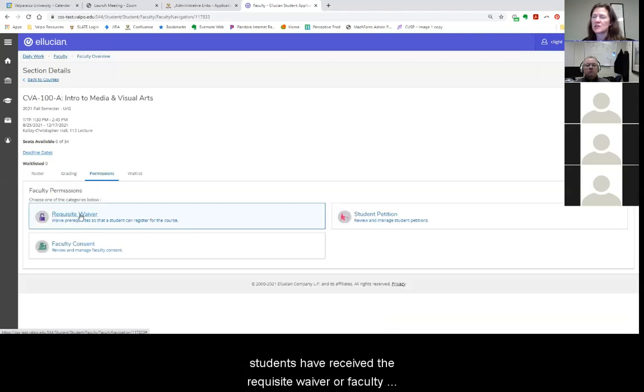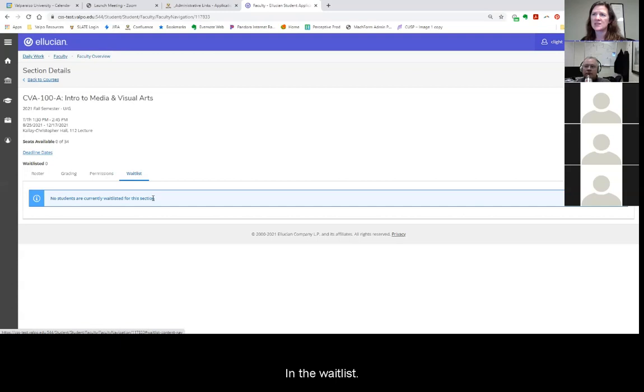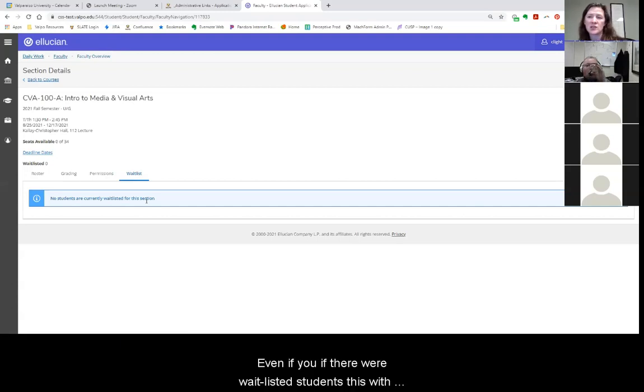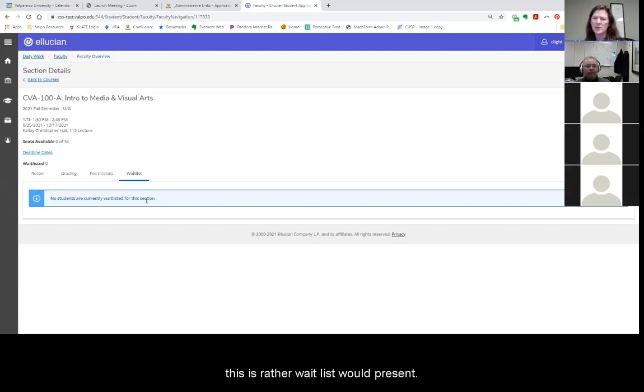Permissions will show if any students have received a requisite waiver or faculty consent to take the course, or if they've otherwise petitioned to be in the course outside of the normal requirements. And then the wait list, again, if there were waitlisted students, this is where the wait list would present and the students on the wait list. The permissions and the wait list are pretty much view only at this point.